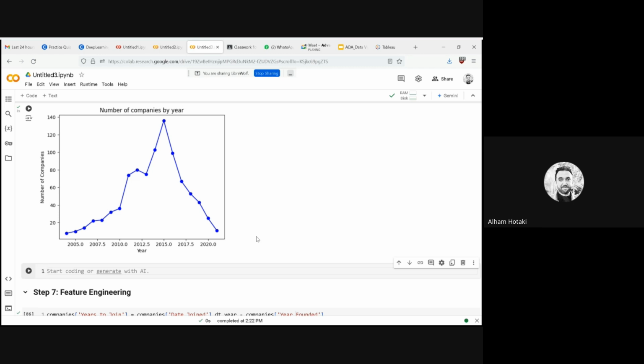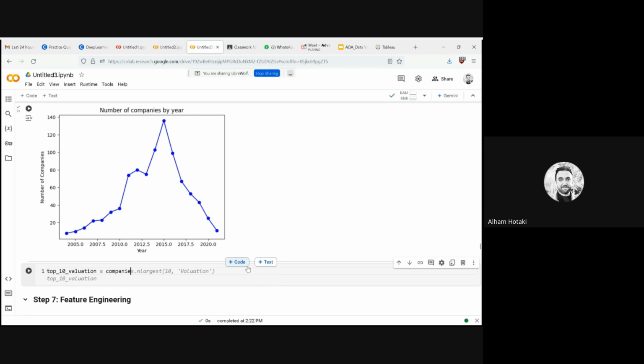We can do one more thing, for example. Oh yeah. Let's do something else. Top 10 valuation companies. How to find that?